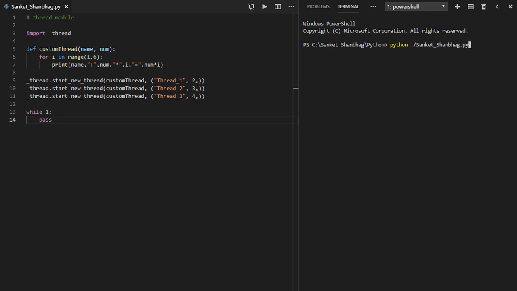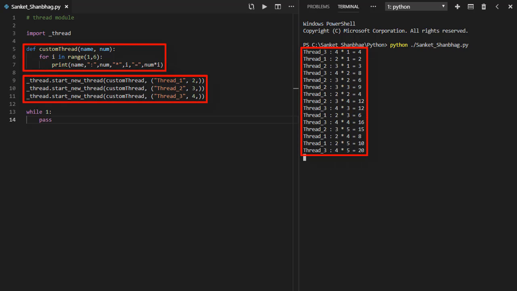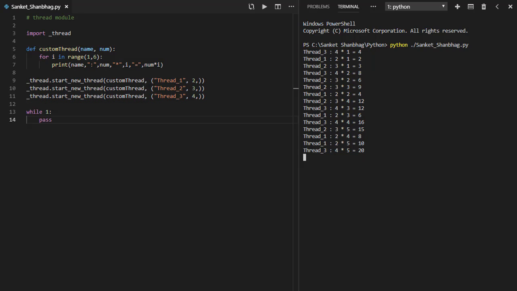Let's begin. In the first program, I am going to cover thread module. We can start thread using start new thread method with parameter as function name, followed by argument tuple. Thread module is deprecated and replaced by threading module.